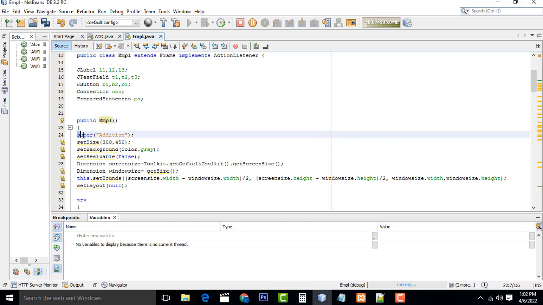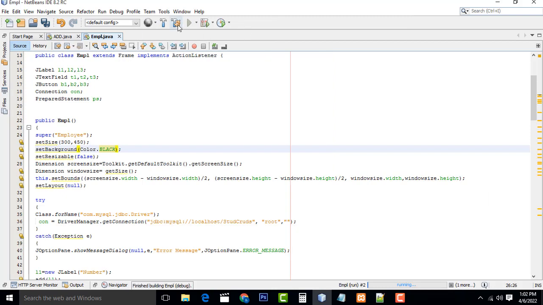So the simple thing here is the title, which is the addition of an employee. Here set the size; you have to set the size manually. Set the background color; you can give any color. If you want black, you can give black as well.